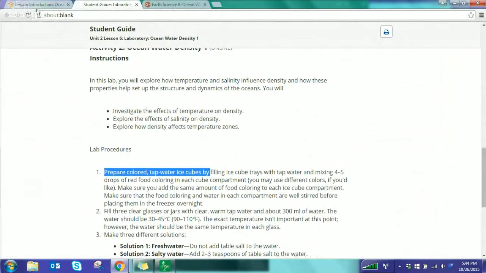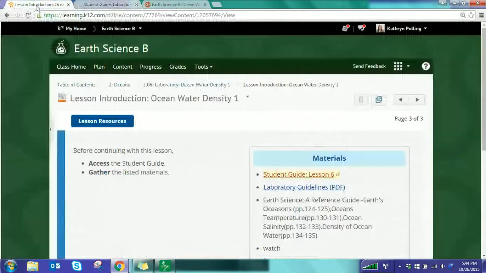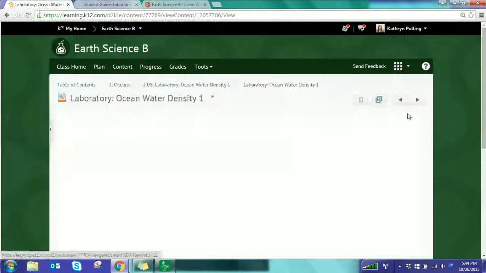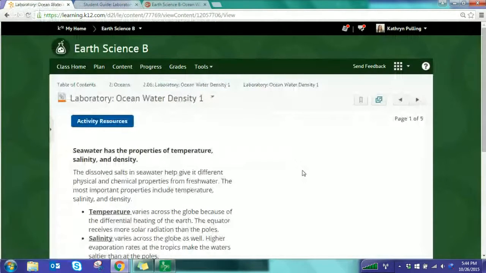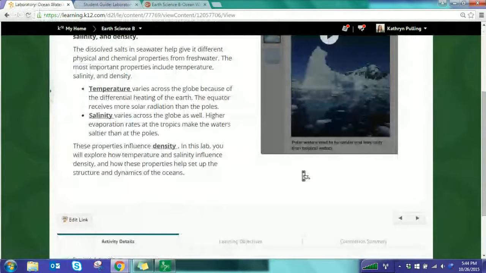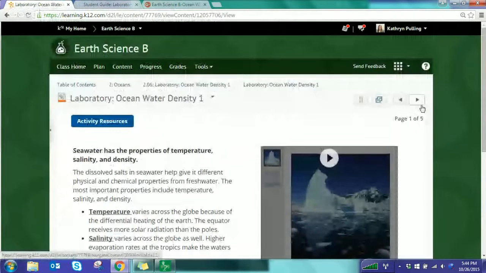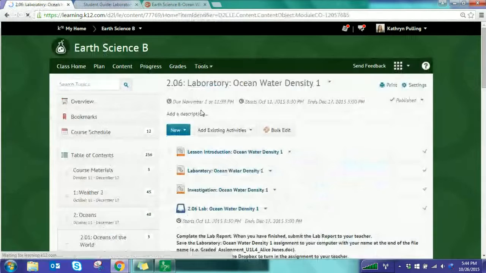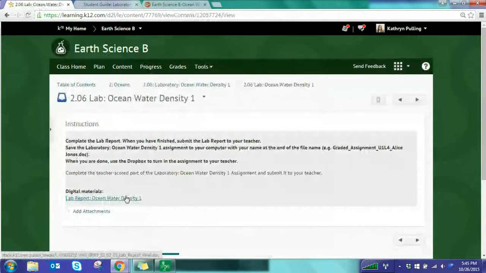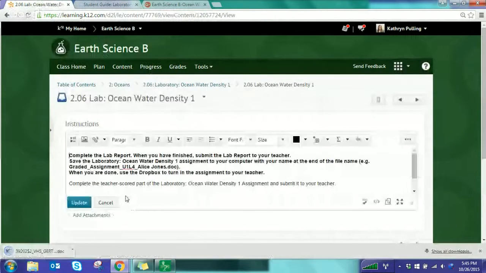Then I'm going to go back to the class and continue through the rest of the unit. It's going to take you through some content related to ocean water density, to define those terms that were in there, and continue all the way through until you eventually get to the Dropbox area. Now I'm just going to get myself there a little bit faster. In the Dropbox area is going to be your lab report. You want the student guide and the lab report before you start.